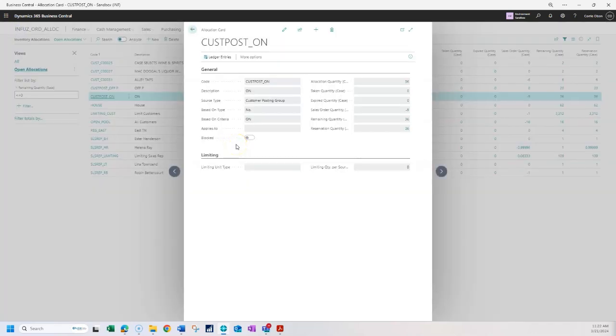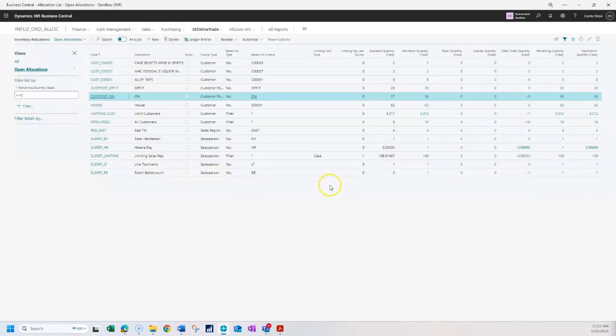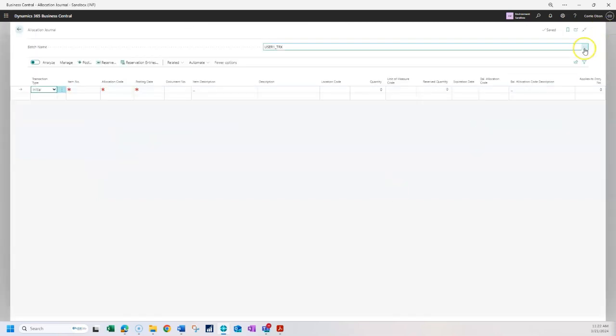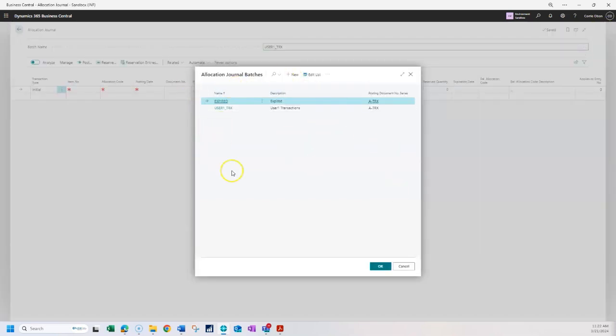So we're going to see how we actually put product into allocation. Now I have my sources set up and I can see there's activity, but how did that get allocated to that source? We're going to enter through an allocation journal in order to make that happen. So under our 365 wine trade menu, under inventory allocations, I'm going to go to my allocation journal. Within here, we can set up multiple batches.